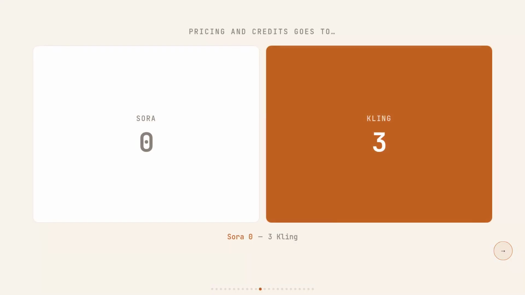Kling takes pricing. At 10 cents a clip, you can actually know what you're spending before you spend it, and Sora's credit system just doesn't give you that.